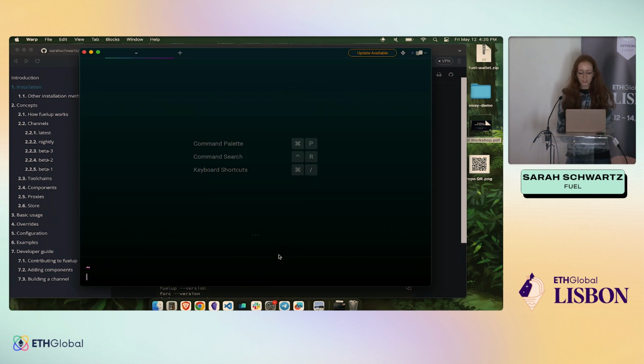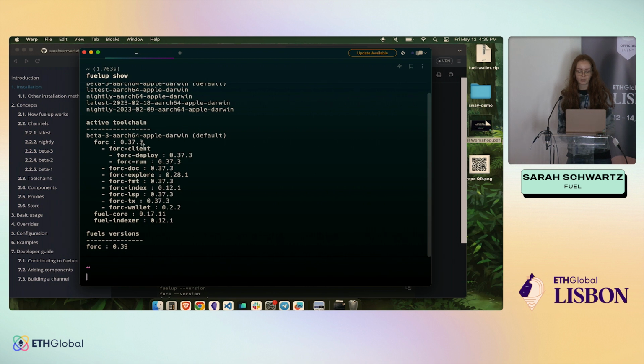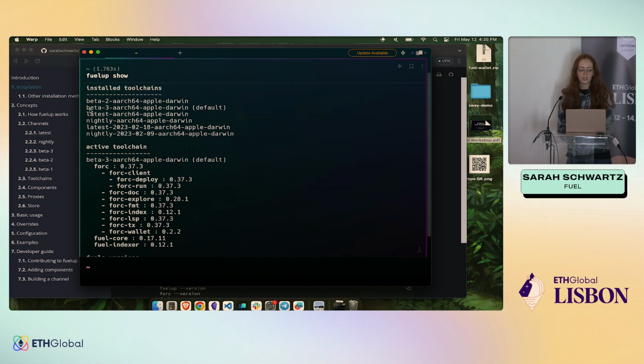And then once you have that installed, you should be able to use this fuelup show command to see all of your toolchains installed. So right now I have the beta 3 toolchain set as my default. And these are essentially different versions. So we have different testnets that associate to the different versions. Right now, beta 3 is our latest testnet. And to develop and deploy on the beta 3 testnet, you need to use the beta 3 toolchain.